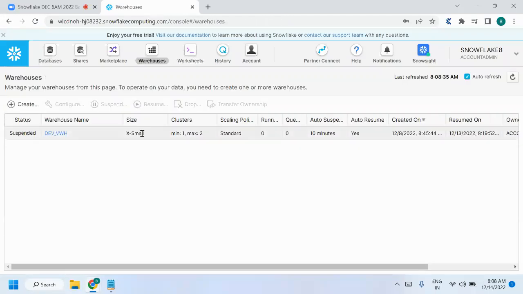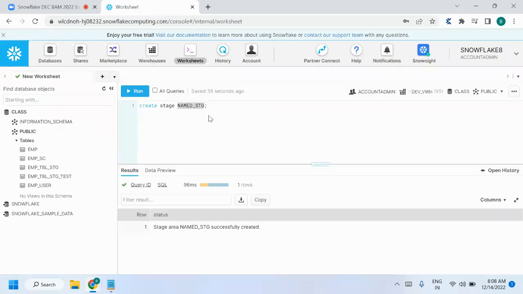And as we discussed, the named stage will have properties. If you want to see the named stage contents, use list @stage_name. For the user stage, it is list @~, right? And @% followed by the table name is for the table stage. @stage_name is for the named stage. Now, the stage is created.